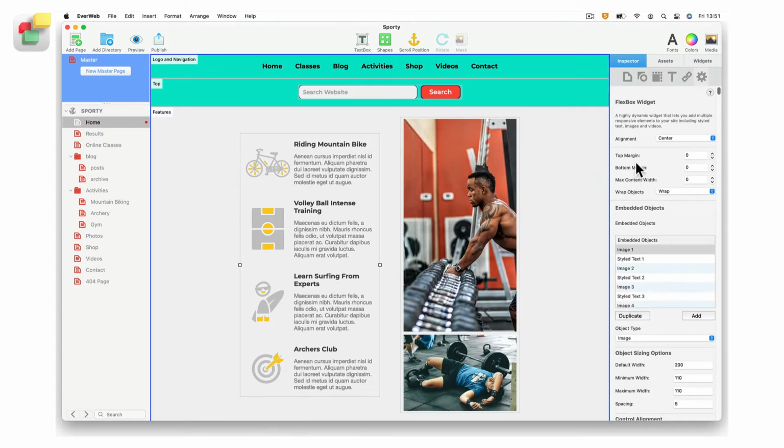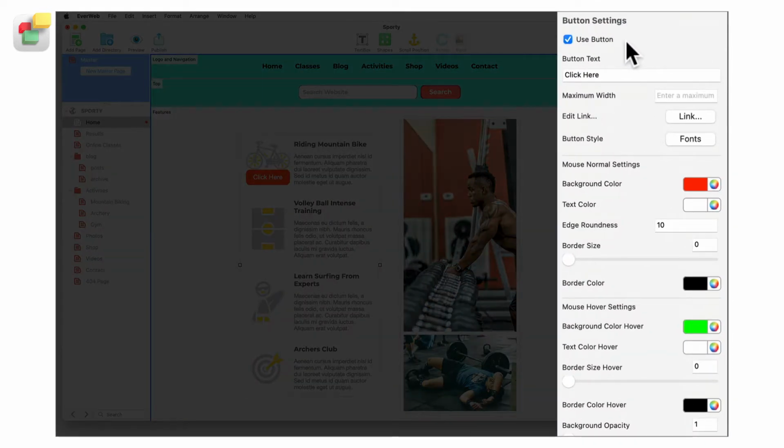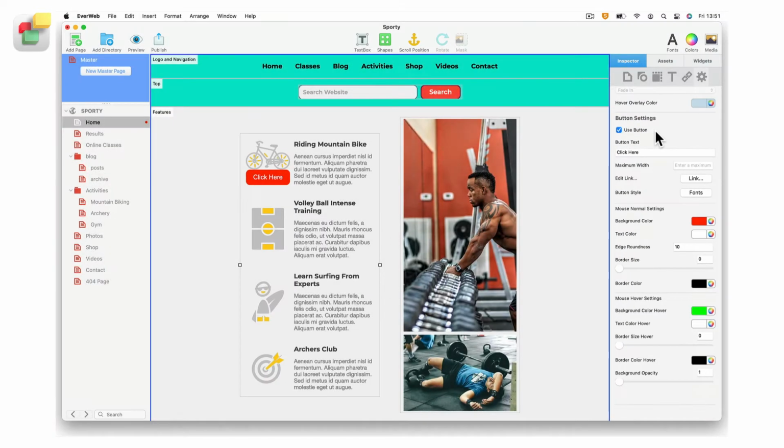The FlexBox widget's settings have been reorganized and now include button border color and border radius settings in both normal and hover modes. You can now also set a maximum width for the button itself, and there's an additional option to set the opacity of the background color of the button.